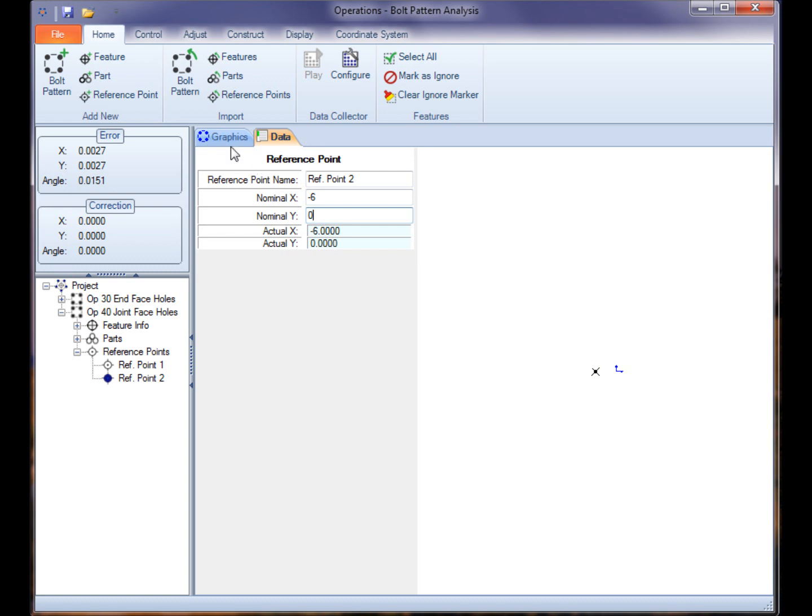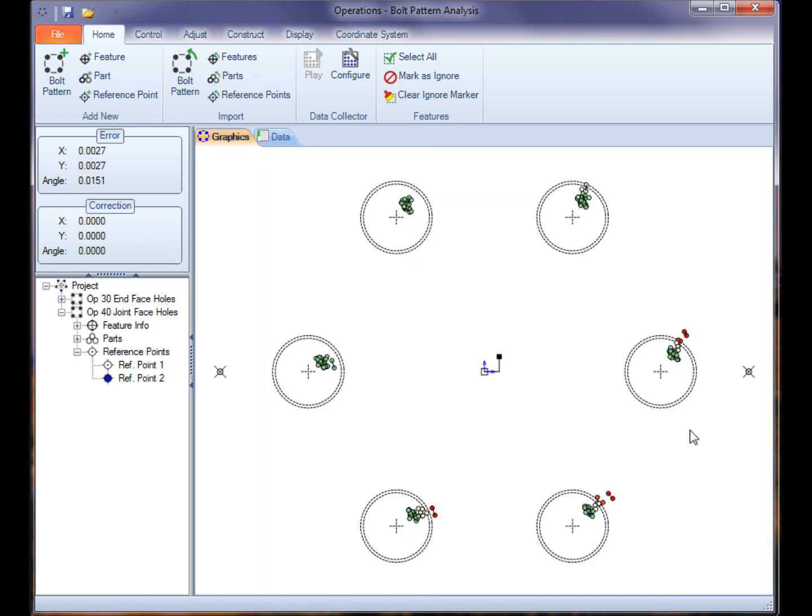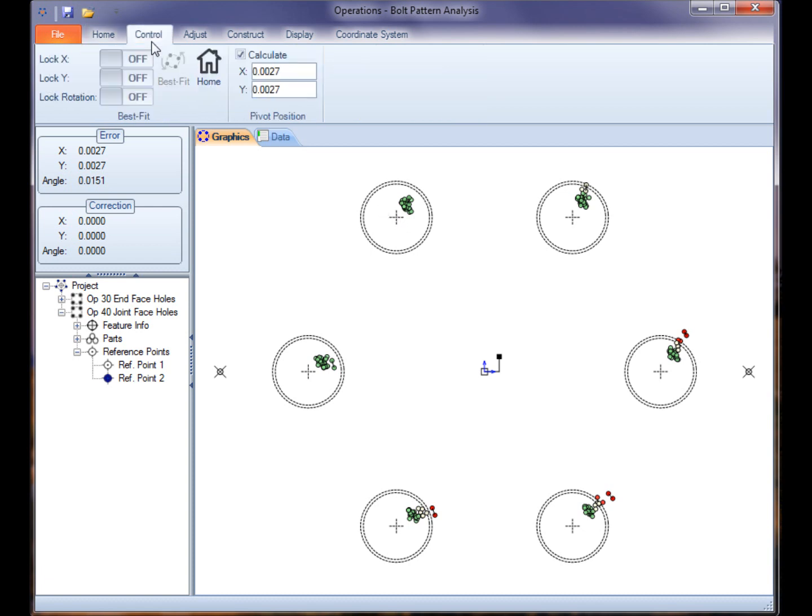Now if I go back to my graphics, you'll see I've got two new items in the graphics window, a circle with an X through it. The X represents the nominal, the circle represents the actual. So now when I do a best fit, the circle will move with the part data, and then I can go back and evaluate it to see how much it moved to figure out how much to adjust my machine.